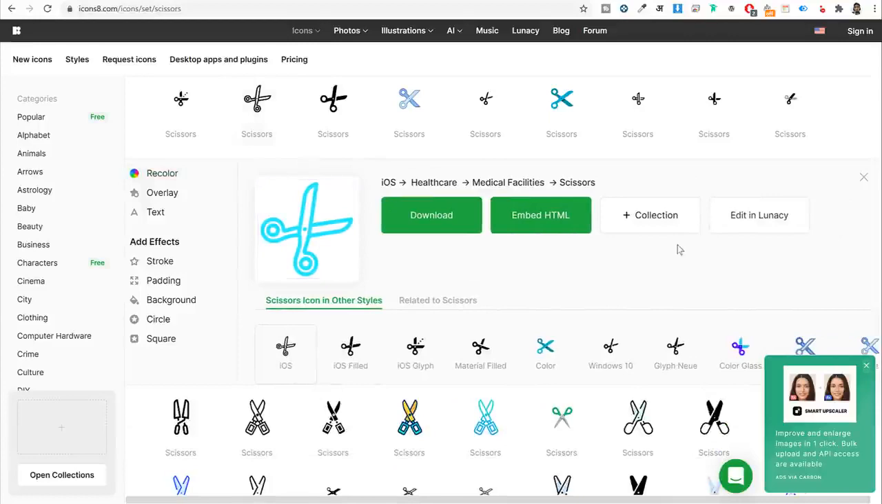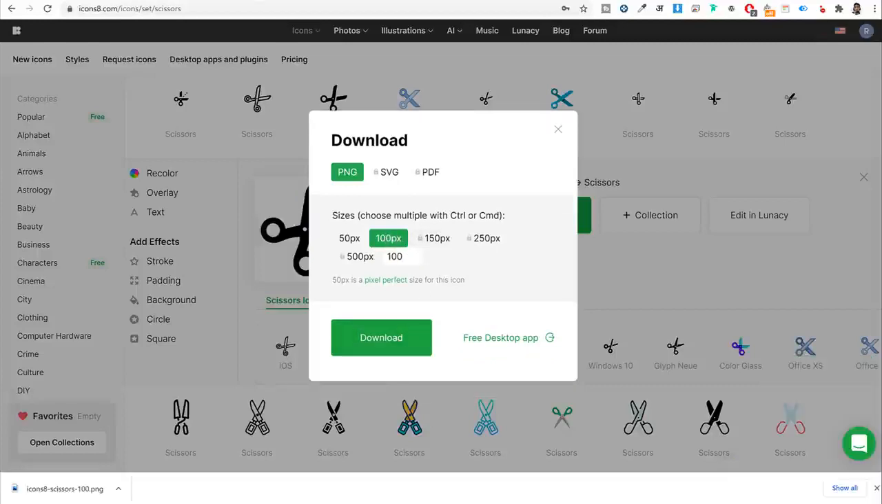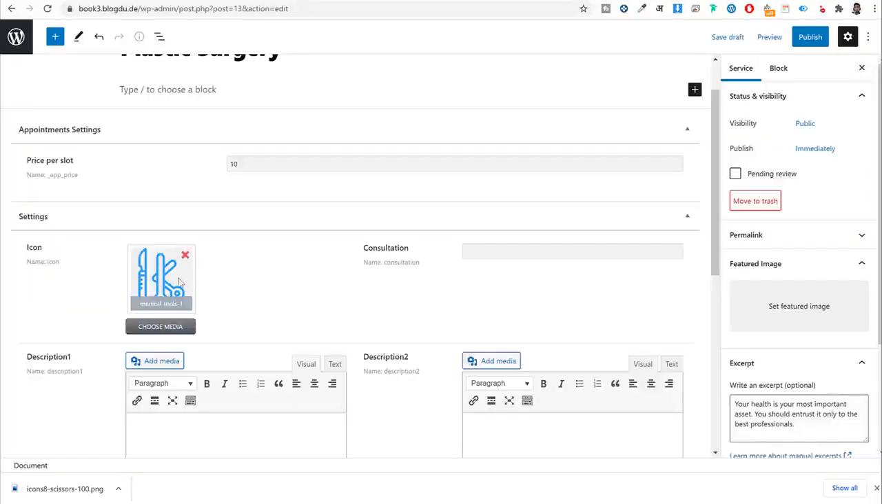Once you select this, you can click on download and select the file. I would recommend you to select at least 100 pixels. Select this, click on download. Now come back to this website. Whatever icon you want, you can choose that icon and click on choose media. So as you can see, this is selected.